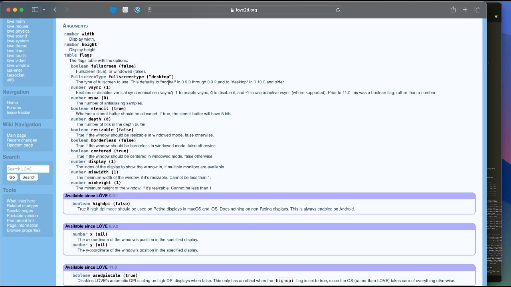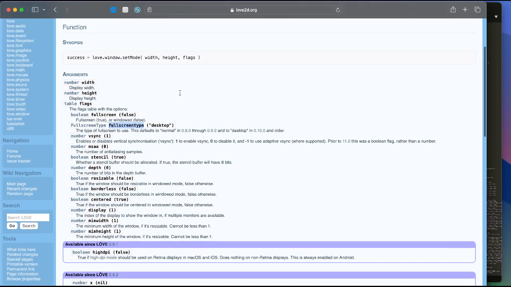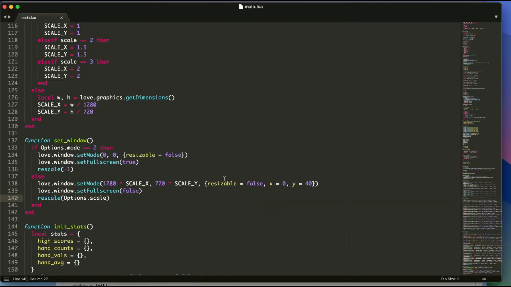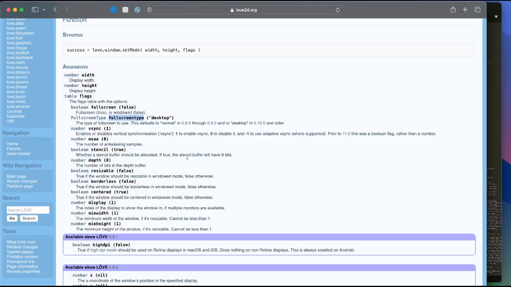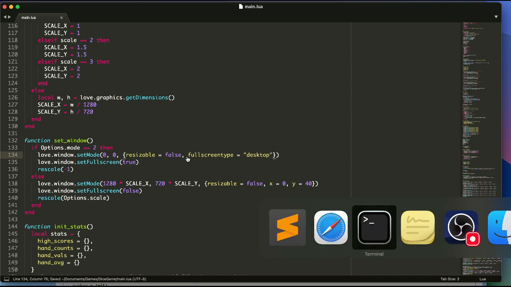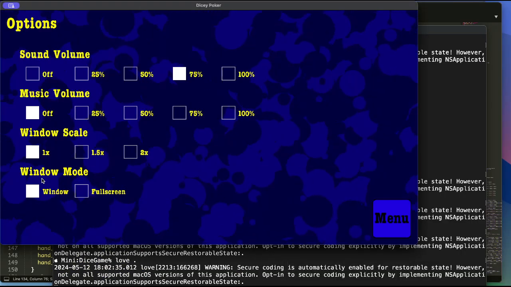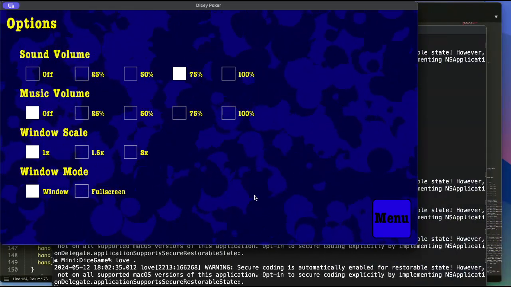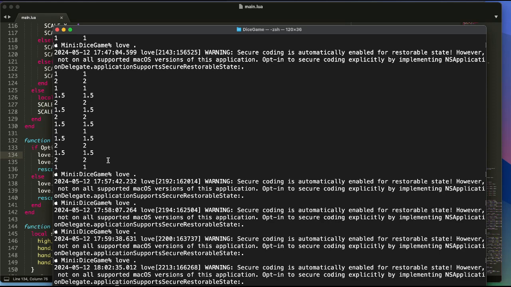Defaults to normal. Oh, it defaults to desktop. Okay, so maybe I should do that. Just specify that. And it shouldn't matter. But I don't want it to do normal. Normal sucks. Okay, eats a mouse click.